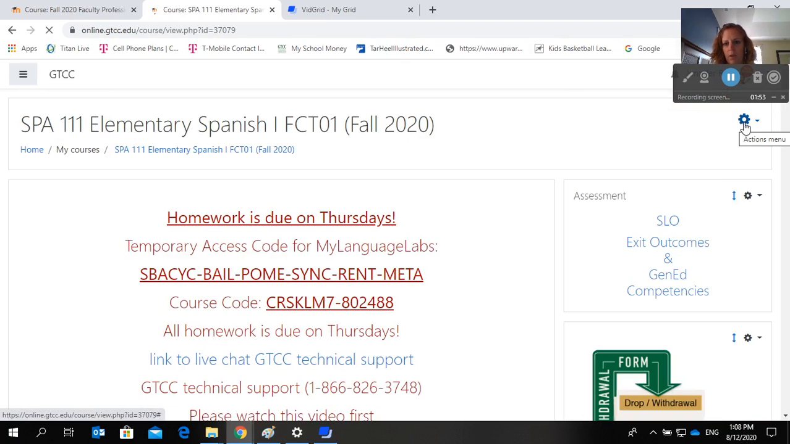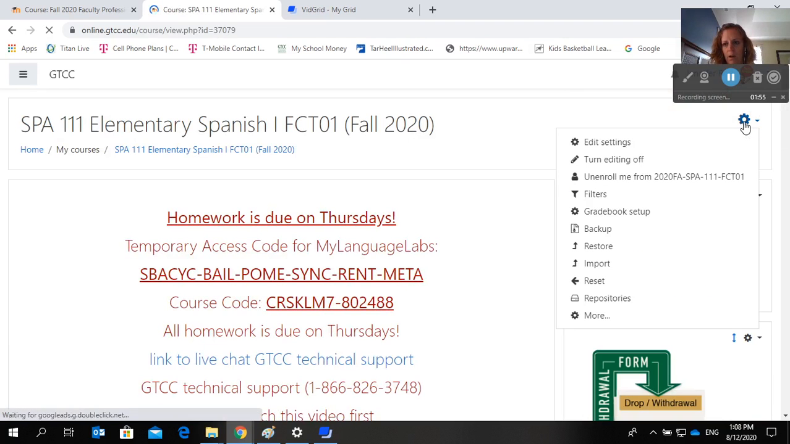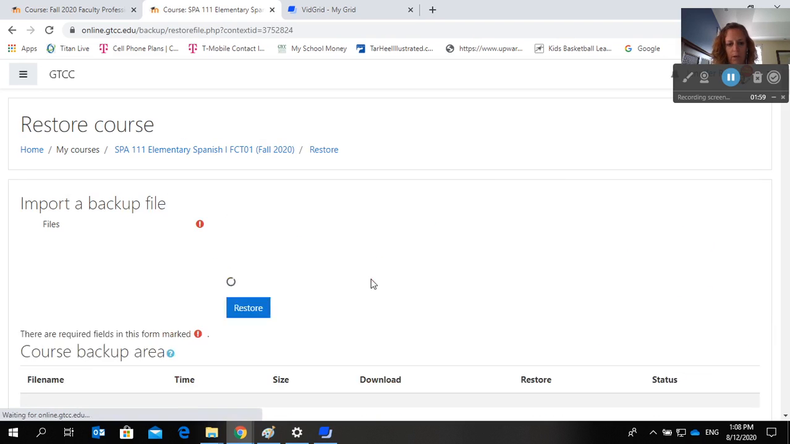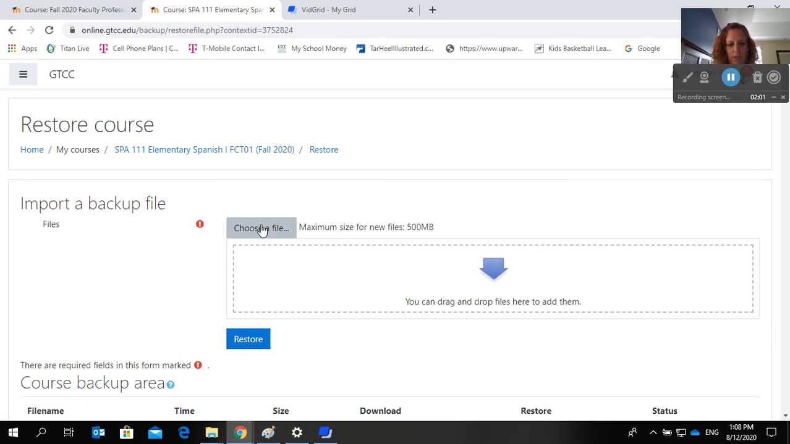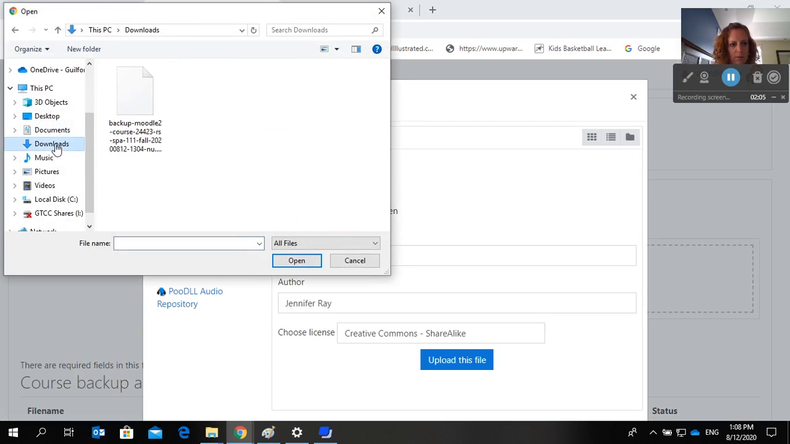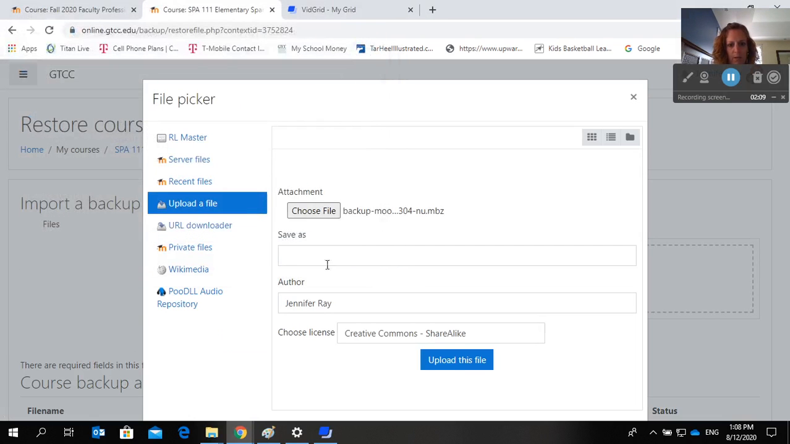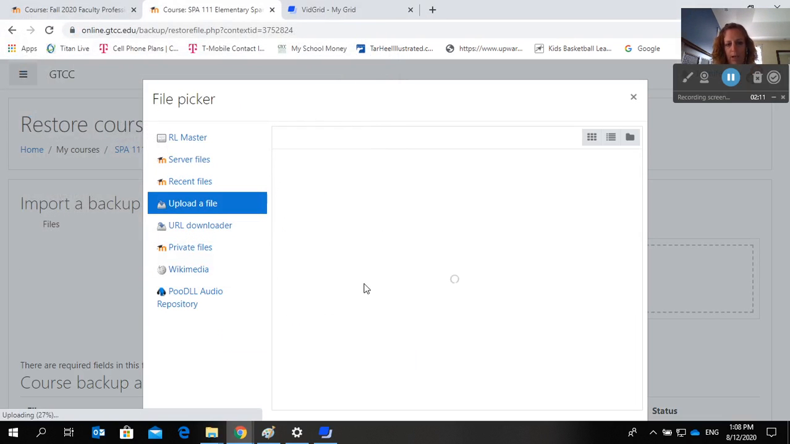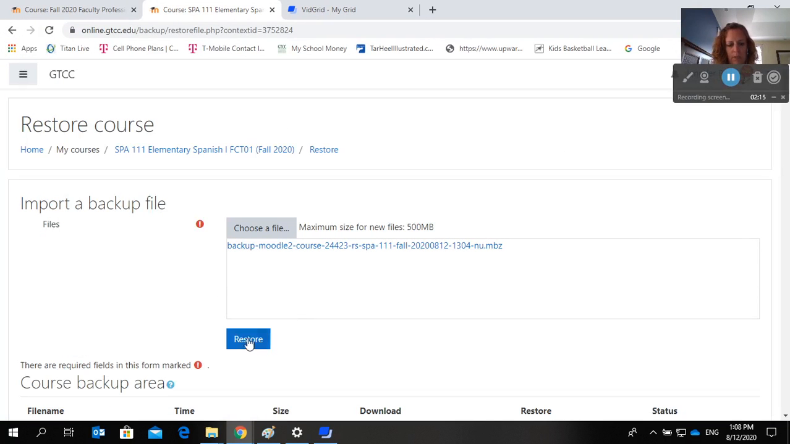And then I'm going to click on the cogwheel again, and I am going to click restore. I think what I can do is add the file. So I'm going to go into my downloads, click on the file, hit open, and upload the file. I'll pause it. Okay, so it looks like it's already done it. Then I'm going to hit restore.